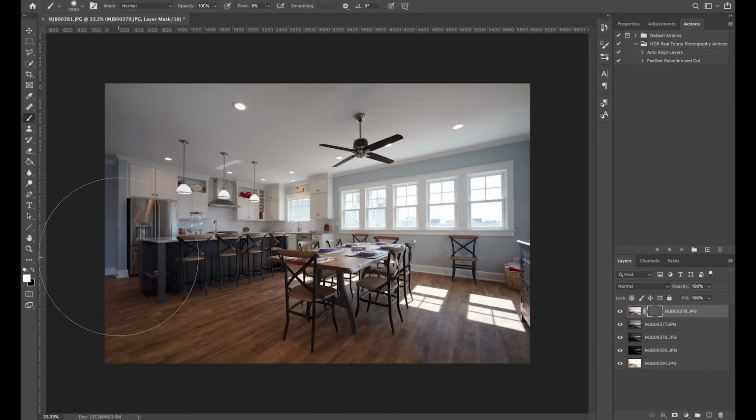All right, so now I have my soft brush, flow 5%, and I'm just going to go around now and start painting in areas that I want to brighten up a little bit. Continue blending this here. The ceiling for sure.